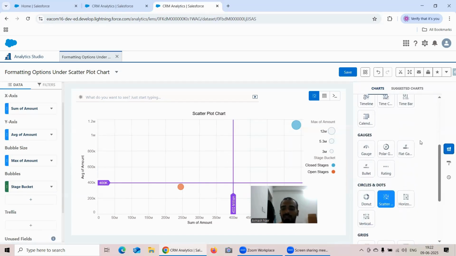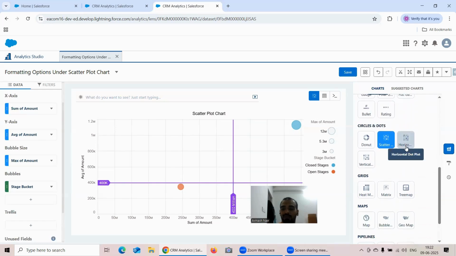And in our next video, we will cover both parts in one session, that is horizontal dot plot and vertical dot plot. Yeah, let's meet very soon in our next video.